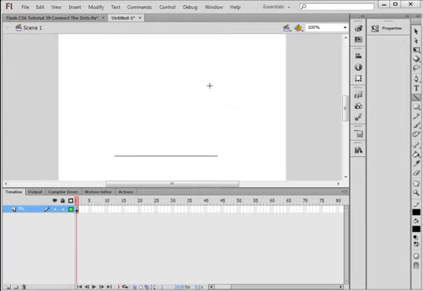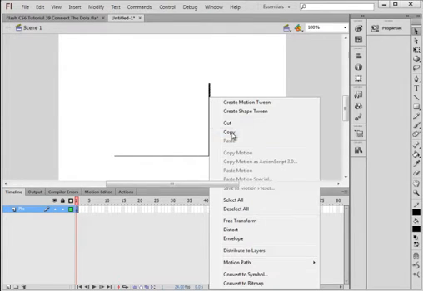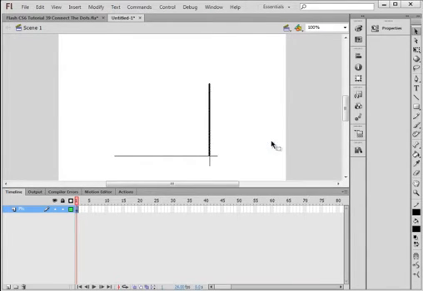There's one line for my house. There's another line for my house. And this line here, I'm going to pick up my selection tool, right click, copy it, paste it in place. Using my arrow keys, just slide it over. That looks like a good house.